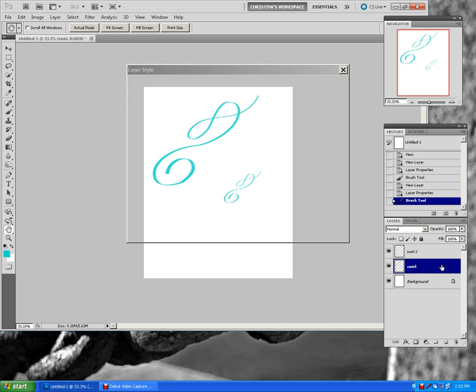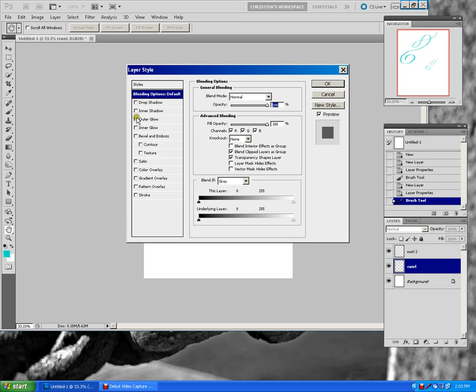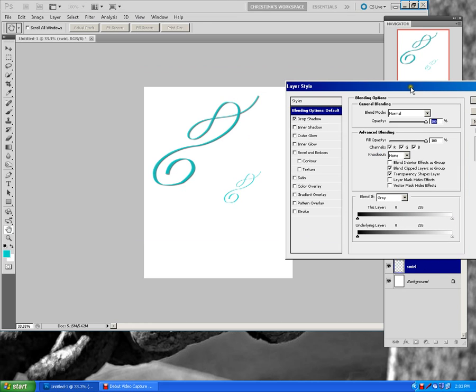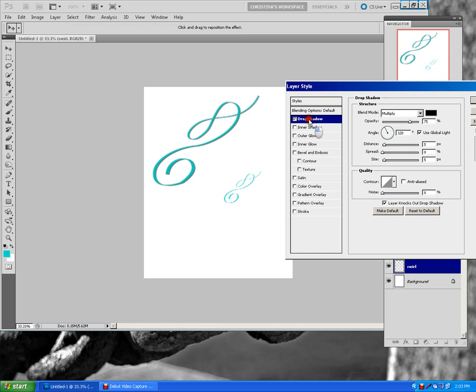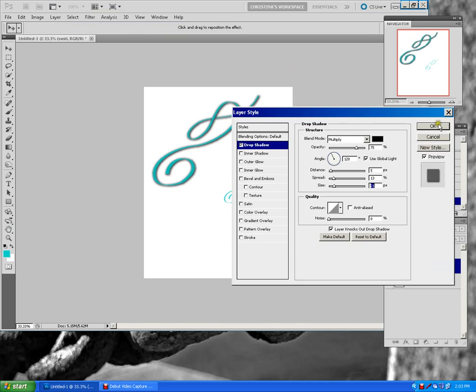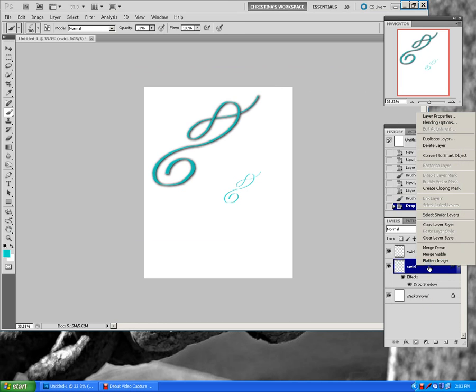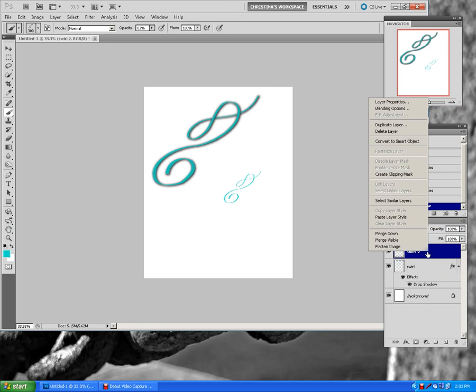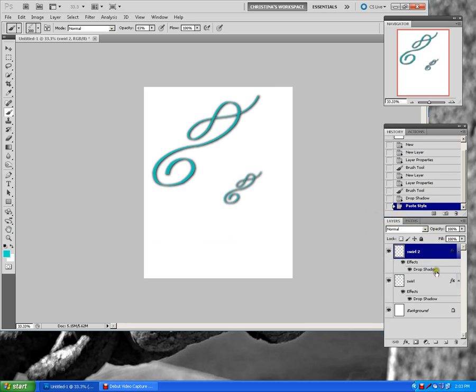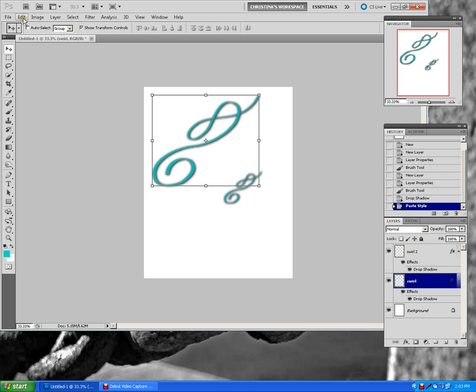Okay, so now I can go in and I can add in layer styles. Let's do drop shadow on that. And let's look at the drop shadow. Let's spread it out a little bit. Size looks good. Okay. And then I can copy that layer style and paste that layer style on my other layers.